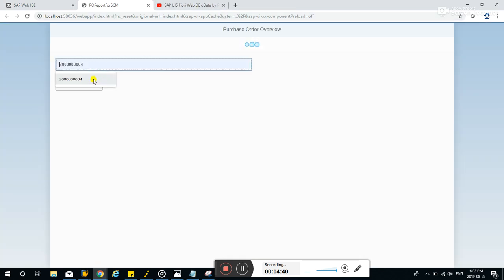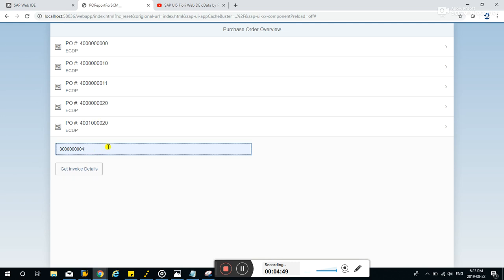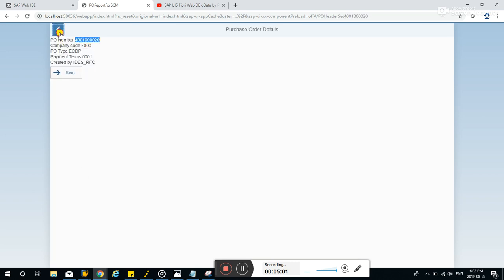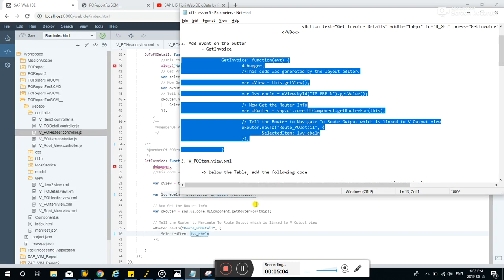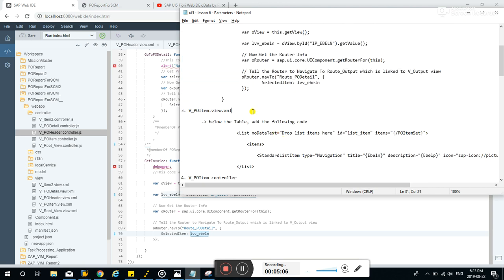And this is the parameter, selected item, and that's the fetched EBELN from the screen. Let's run it and see how it goes. We'll be entering this one here and get invoice. Okay, it's correct. What if we enter a different one? For 20. Yep, that's correct. So now we know how to use the input box, a button, and transfer data from one screen to another.